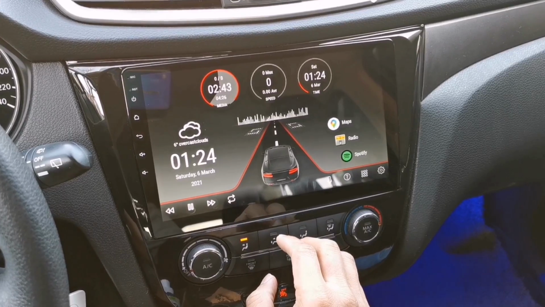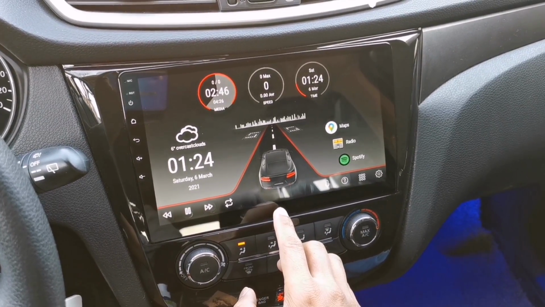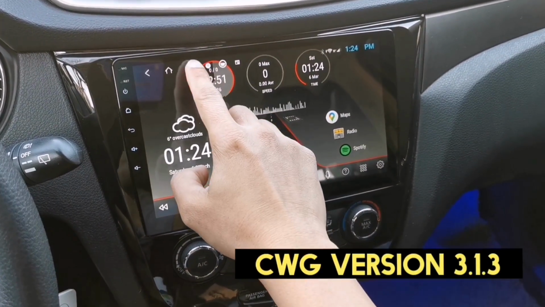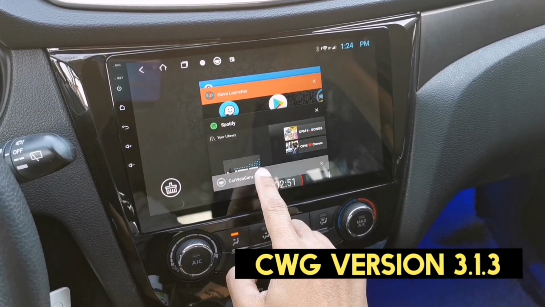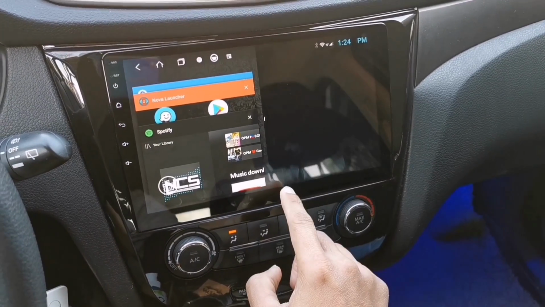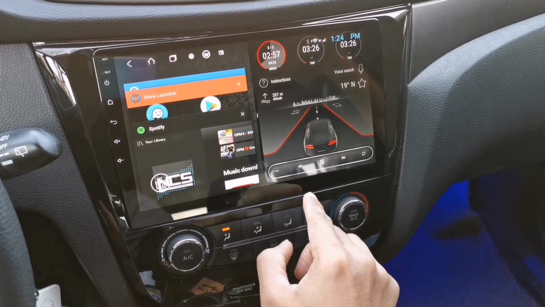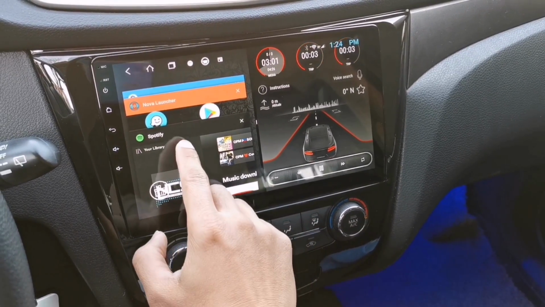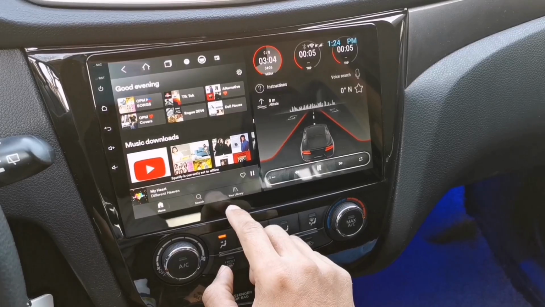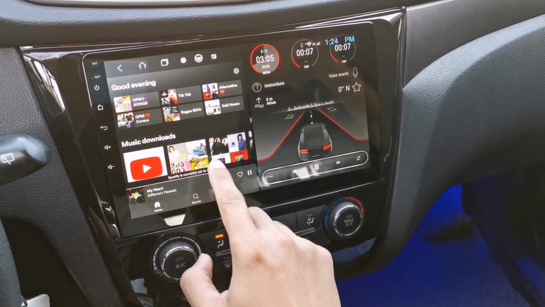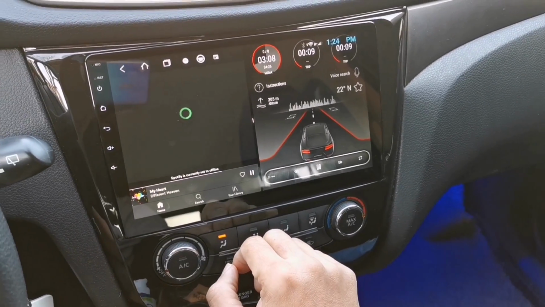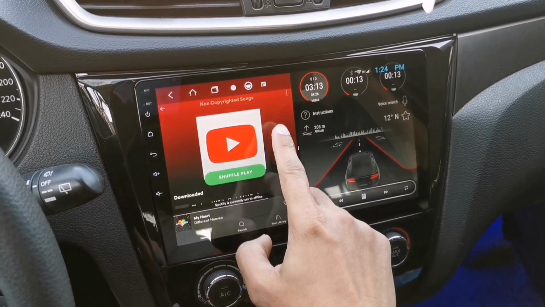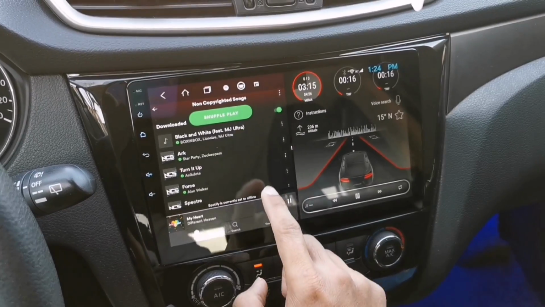So if your Android head unit has the capability to split your screen, this Carwebguru launcher can now support split screen. So I'm just going to move the launcher to the right side of the screen. Now choose any app on the left side of your screen. I'm going to choose the Spotify app so I can still play some music. You can also choose other apps like Maps, Waze. So it's all up to you what apps you want on the other half of your screen.